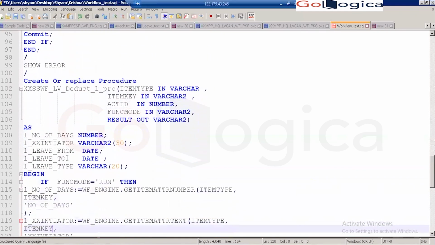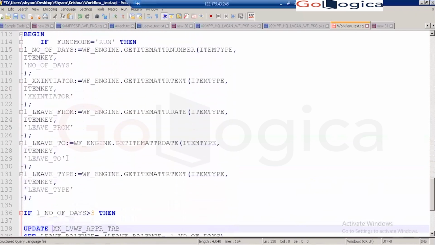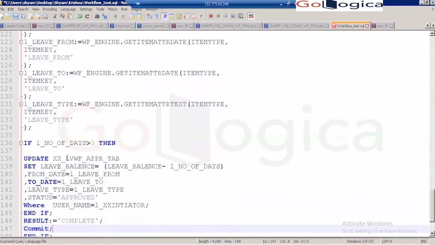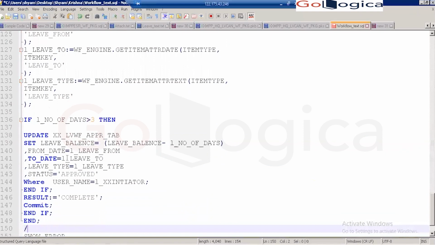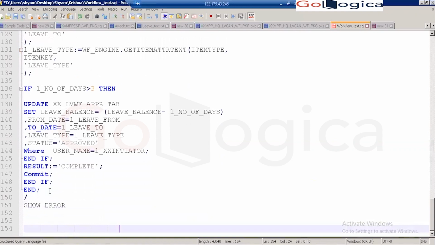No, not like that. Give me one more second. What I'm checking is leave type better than this. Then update, this is greater than 10. Then the status and complete. Days.